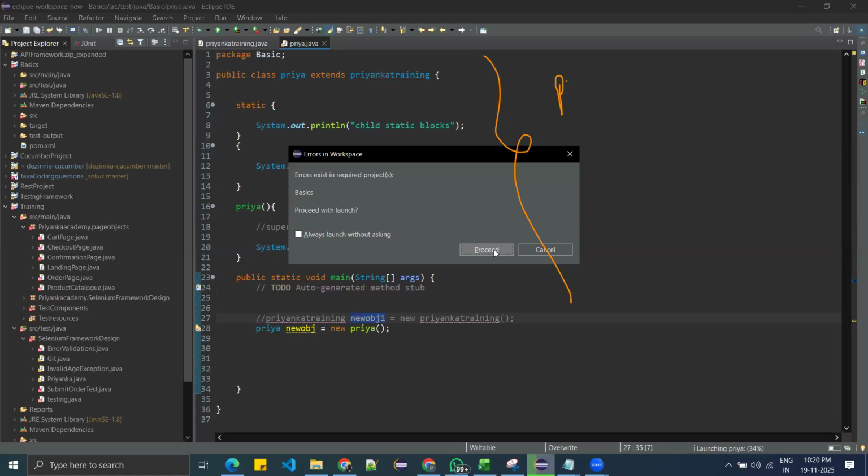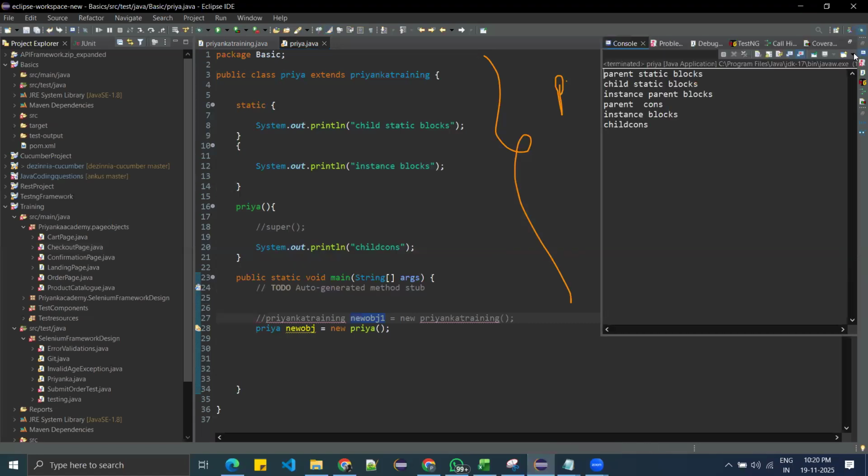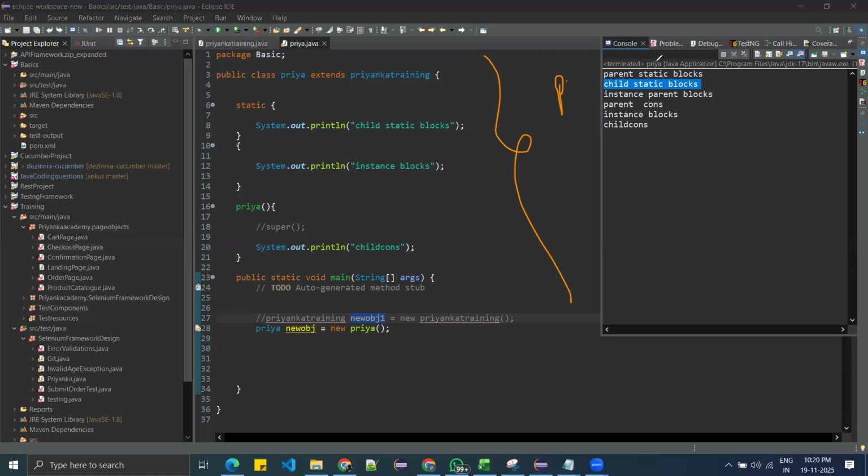Then it will come to the parent class constructor. See, parent class static blocks, then child class static blocks. First the parent class will be loaded, so parent static blocks. Next the child class will be loaded, so child class static blocks. Before this, the parent instance blocks will be executed first, so this one. Next the parent constructor. Next the instance blocks of your child and then the child constructor.